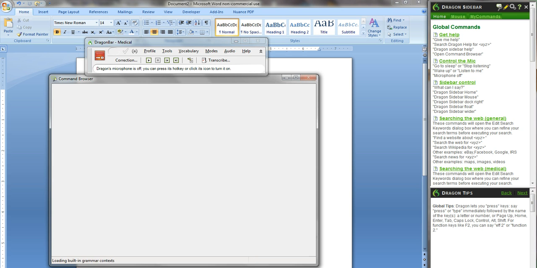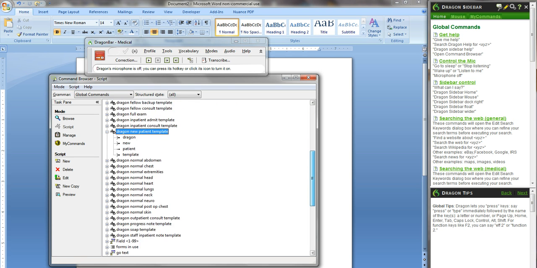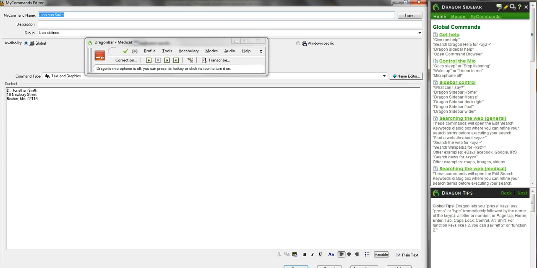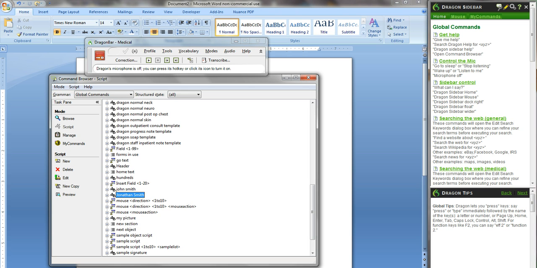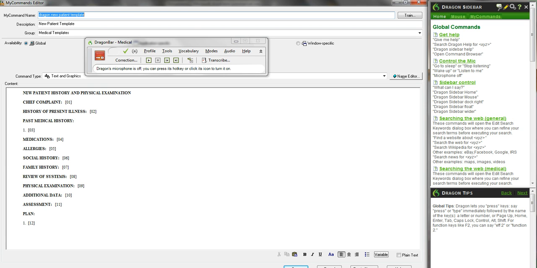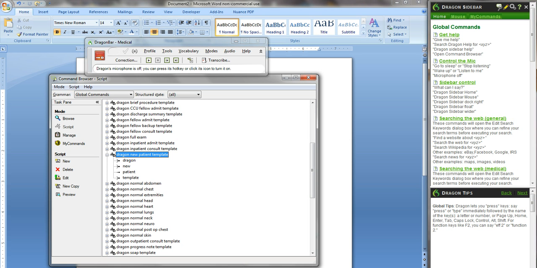Now, the commands can be as simple as before when I had put in Jonathan Smith, which was the name and address of a referring physician, or they can be much more detailed. Like say you wanted to put in a full template for a Dragon new patient template, which actually is over a couple pages, and then it also has variables like 1, 2, 3, and 4, which I can navigate with my voice. Now these are the main types of text and graphics commands.